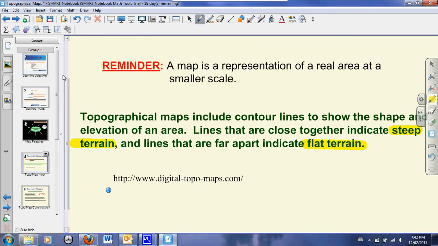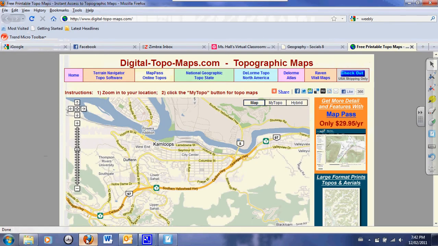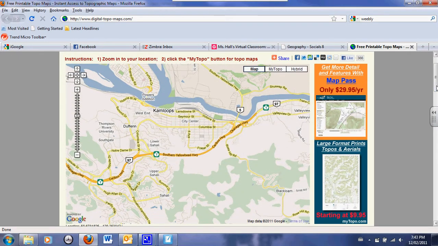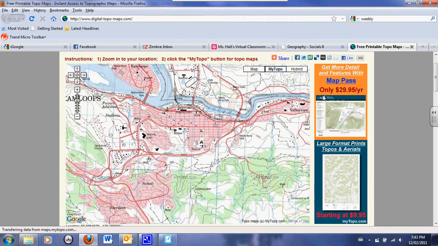Now to show what a real map looks like, ones that actual topographers use, click on here and then you can surf whatever you want. Now I actually prepared this so that you guys can see what the Kamloops area looks like. Now if I click on my topo, you can see that that's what an actual topographical map looks like. And you can see that there's colors, green meaning grassy areas.